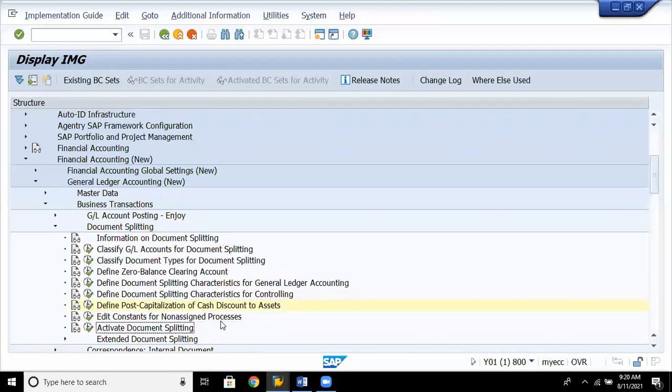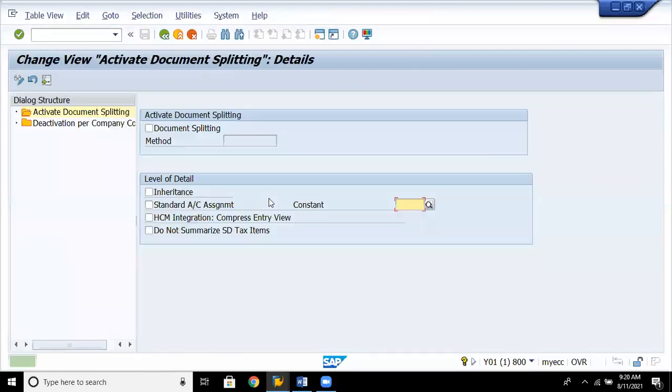Now activate document splitting. Once you activate document splitting at the client end, it is applicable to all the data available in this particular client. So before you activate document splitting, you should check whether all the data is configured properly or not. Remember, this is on the client side. So activate document splitting.